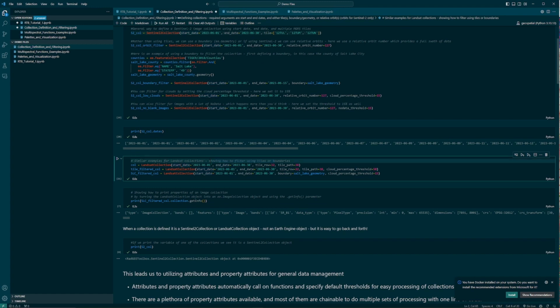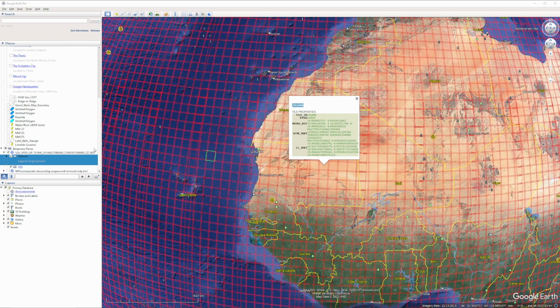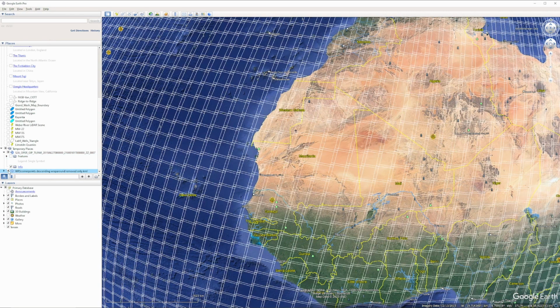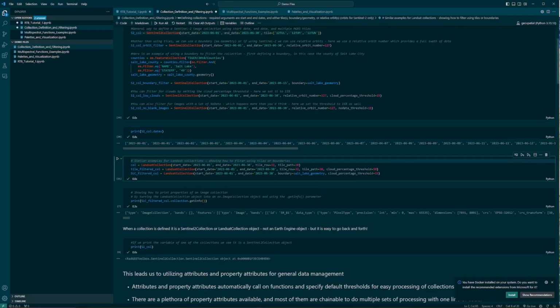But in this case, since Landsat doesn't use just a single tile name, if we were to go look at the tiles for Landsat, we would click on one, and we'd see that each tile has a path and a row. So with the code here, we would define the tile row and the tile path. And it's similar to Sentinel, where you can define it as a list if you want to define multiple rows or multiple paths, and that will be included in the filter.